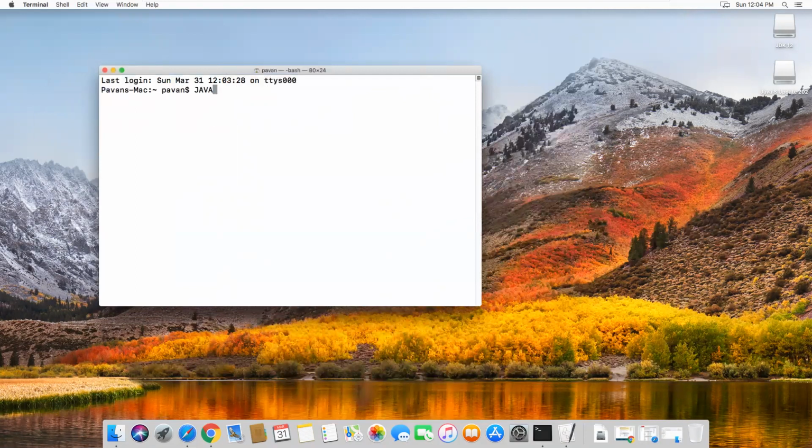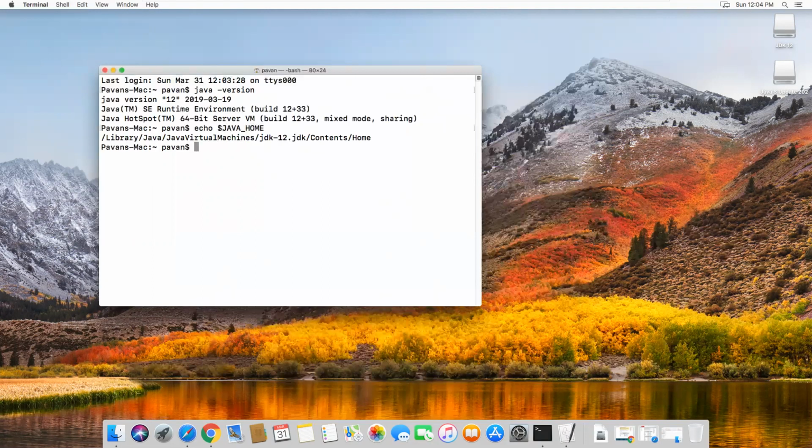Just type the Java command: java -version. This command will give you the currently available Java. And if you want to see the Java home path, you can type the command echo $JAVA_HOME. This will give you the location of your Java.